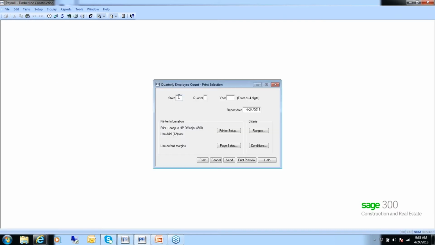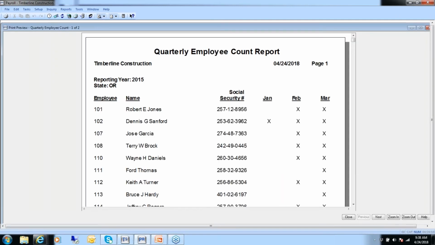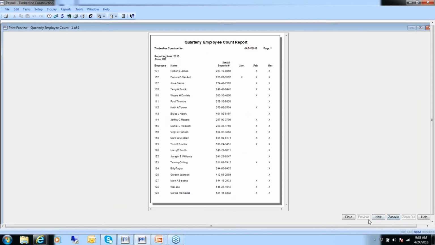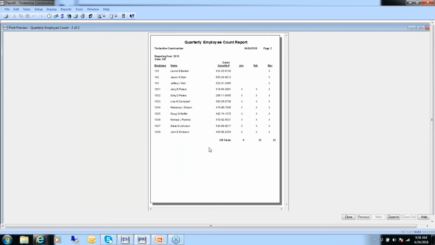I'm running this off the sample data, so we're a little bit in the past here. You'll give it the date range, and then you'll do a print preview. I would go ahead and print this out so that you have a hard copy of this, so that you can compare it to the totals that come up when you run the 941 report through Atrix.